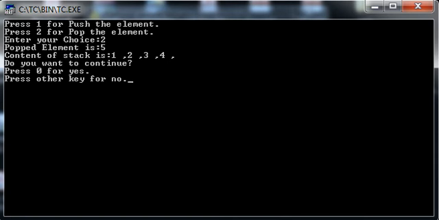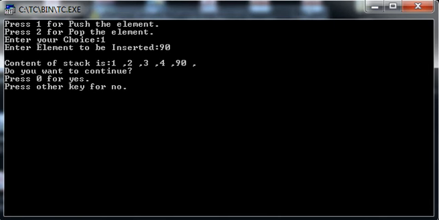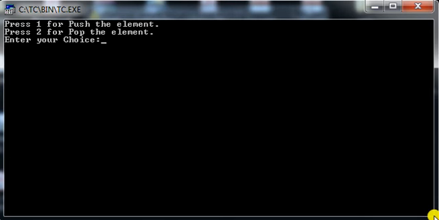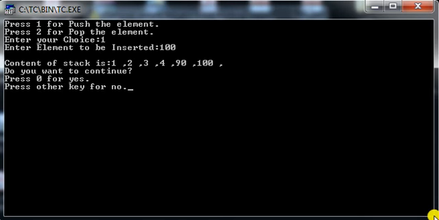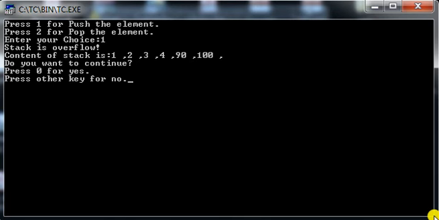Let us try to enter new element in it. 0, 1, let's say 90. So as you can see, 90 has been inserted. 0, 1, 100. Yes, 100 can be stored because now it is the maximum size. Once again 0, 1. You can see now onwards it won't allow me to enter new element because this is the maximum storage capacity of my stack, right?